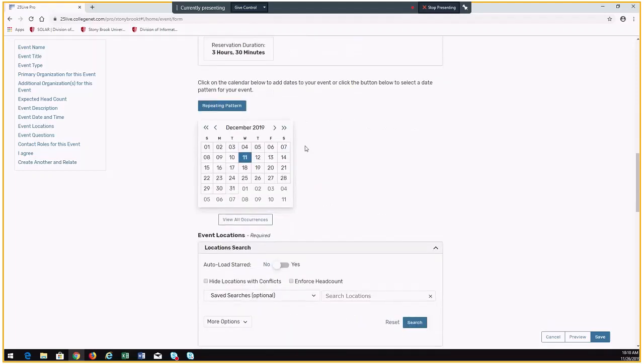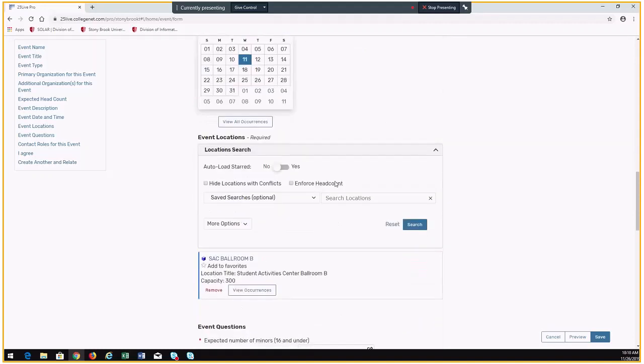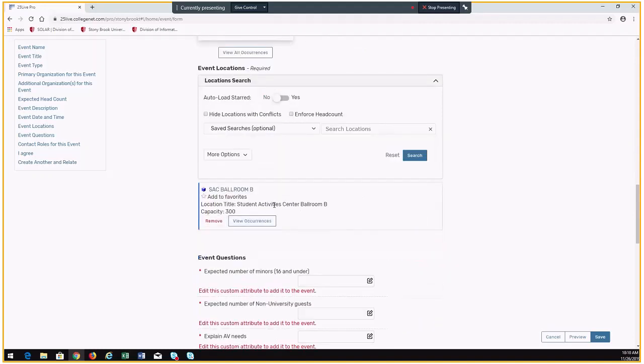In this case, it's a one-day event. And here is Ballroom B. So if Ballroom B was no longer available, it would give you a conflict here. But in this case, it's still available. So it will save that information.